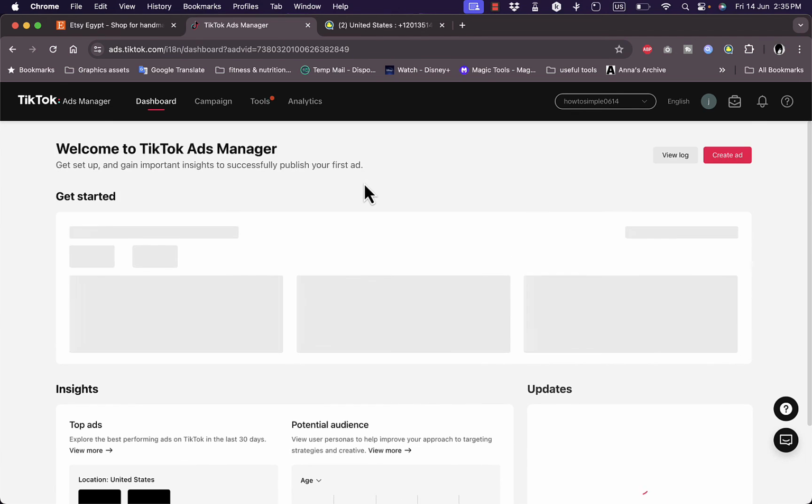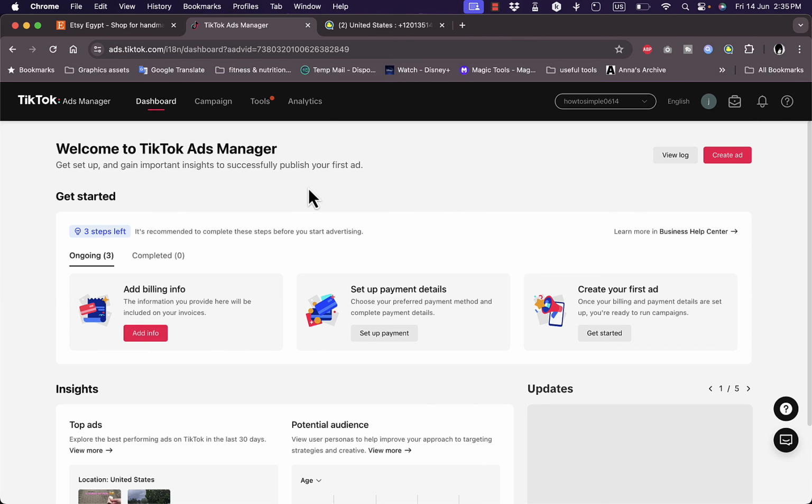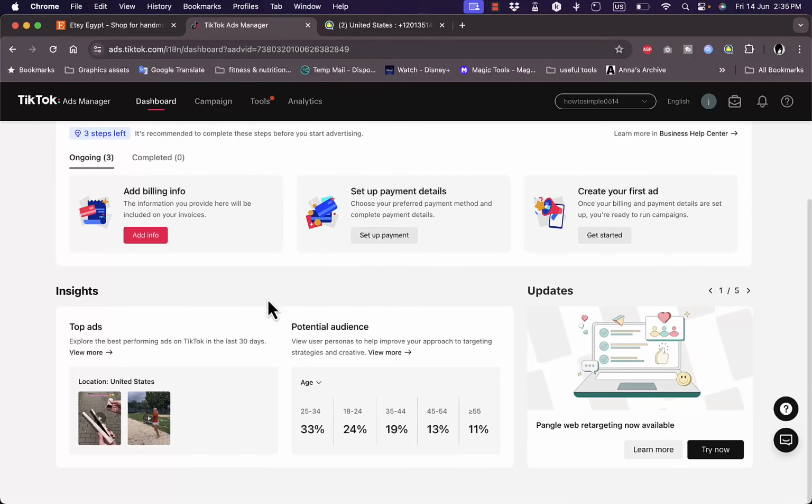Now the second way is to use a third-party service such as Nimble, as I showed you here. Now, of course, in the TikTok Ads Manager as well, you need to add your billing information to pay and accept payment, set up payment details, create your first ad as we were doing right here. And these are some statistics and potential audience percentages.